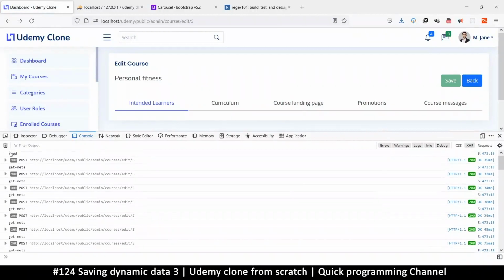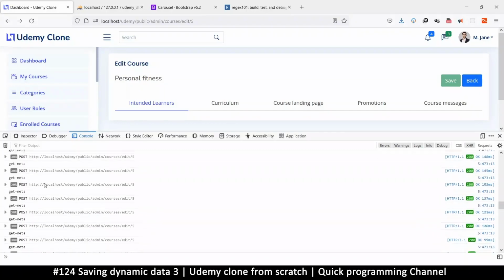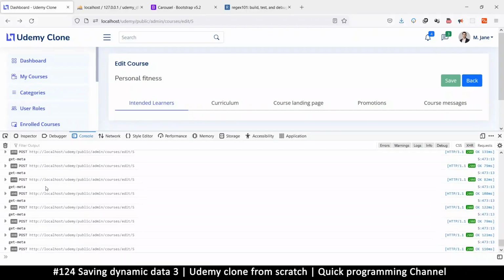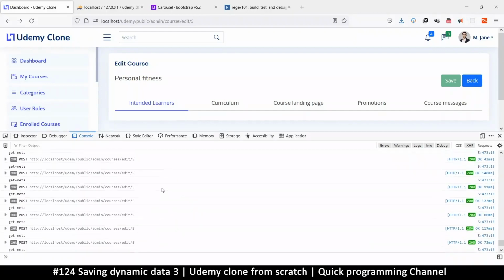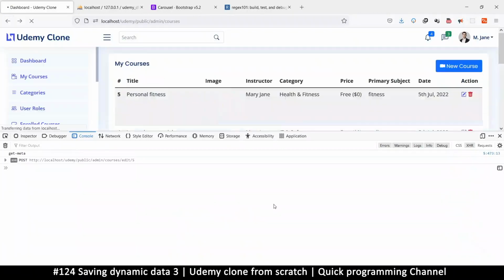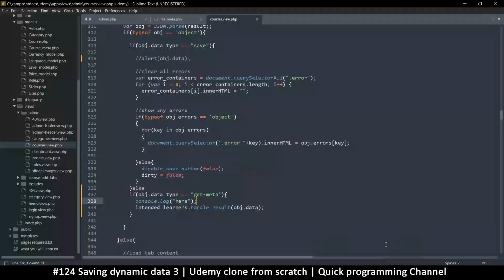Oh, there's read first of all, and then get meta, and that's it. It just keeps looping through get meta. We don't even get to that point where it says read. Okay, so back again. So here we don't get there.